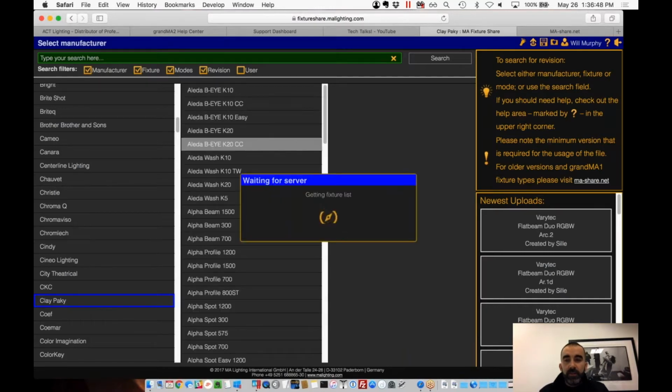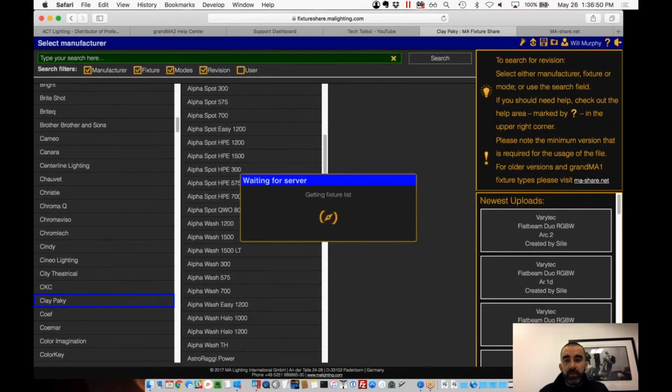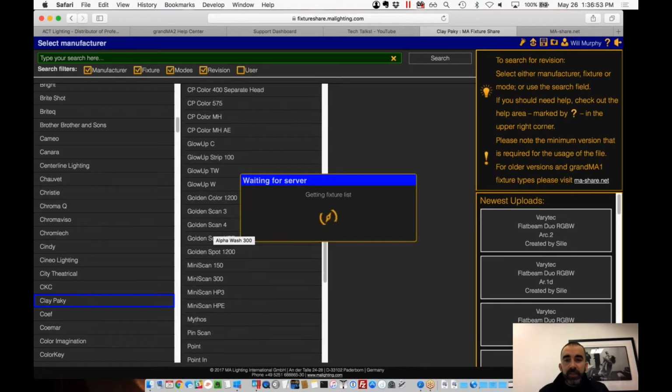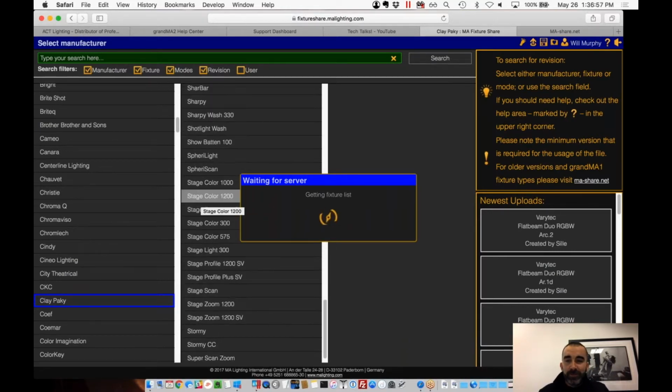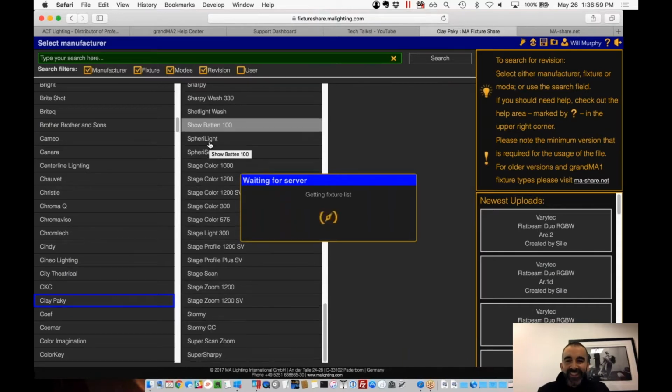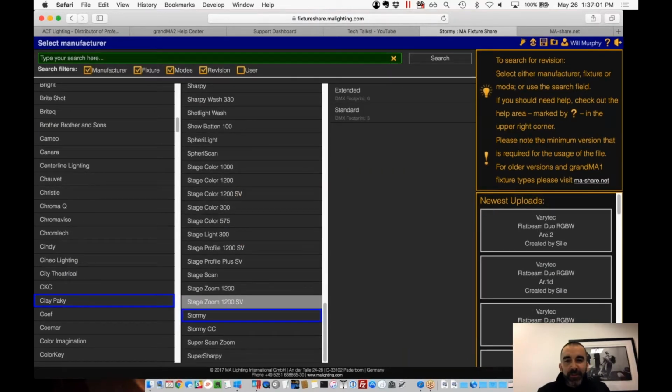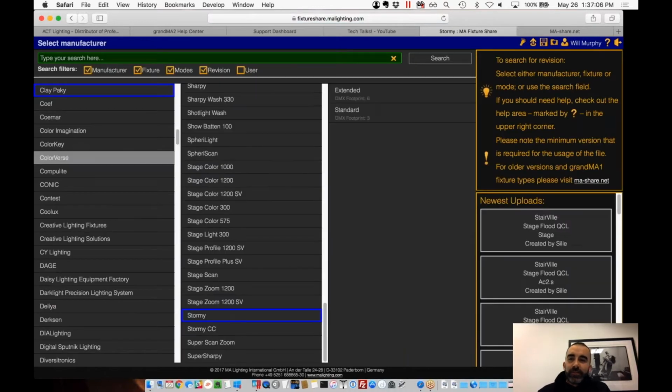In terms of how this works, I would generally prefer typing in search, but I'll just start with the general. You go to Claypaky, which would be the manufacturer, and Claypaky makes a lot of fixtures, so apparently I'm going to get stuck with this waiting for server. I always love it when you're doing a demo and something gets stuck on the screen because of some internet connection. So we'll try to refresh that.